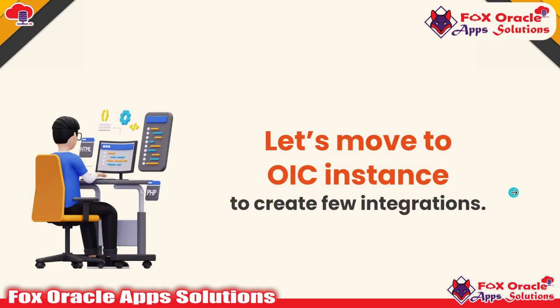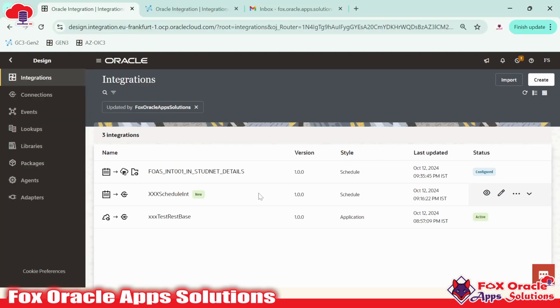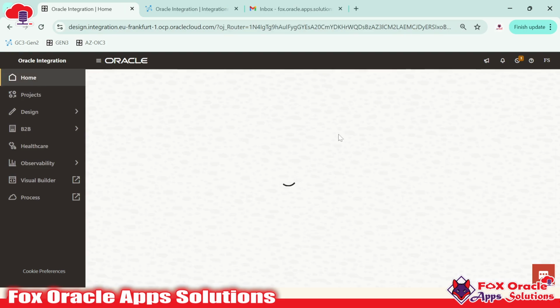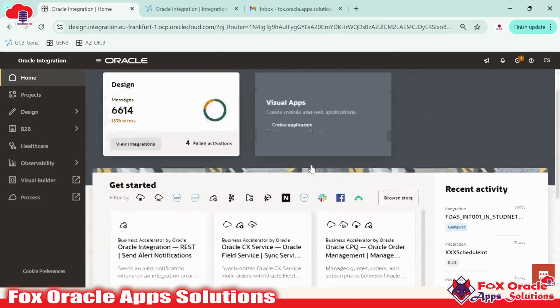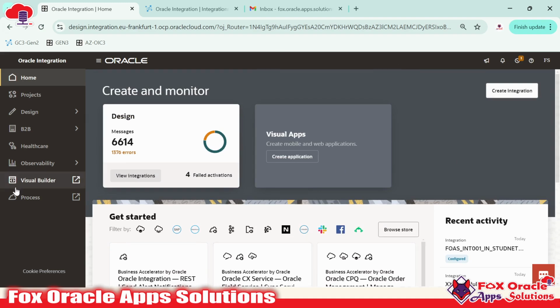So let's see, and we'll create our first app, schedule integration. So this is our OIC instance. Let me go to the home page. So this is the home page. When you log into that OIC instance, you will get this home page. From this home page, you can even create an integration directly just by clicking on create integration. But we'll prefer to go to design.